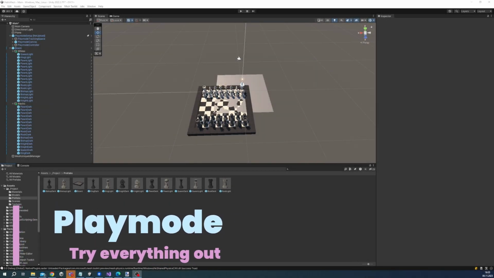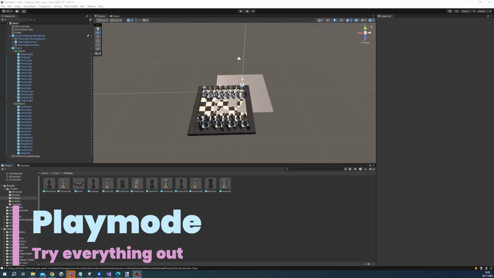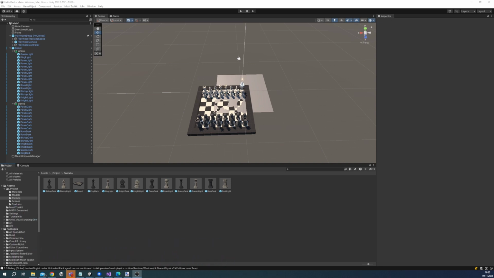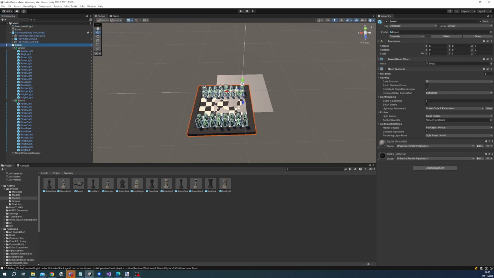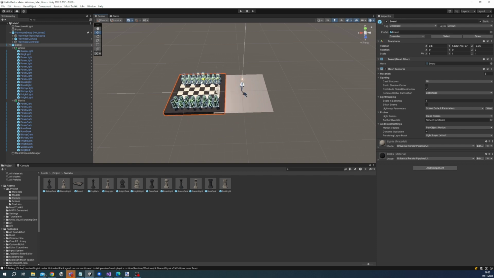Now we can finally try everything out, but first let me fix the scene. So I move the whole chessboard, as well as rescale our ground plane and move it a little bit in the Y-axis to prevent it from clipping with the chessboard.